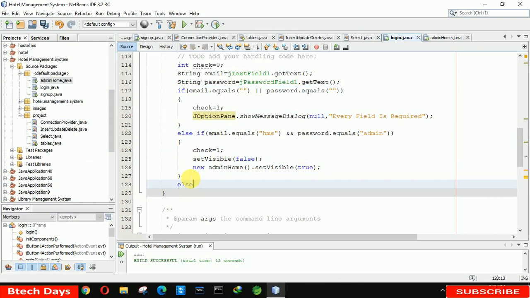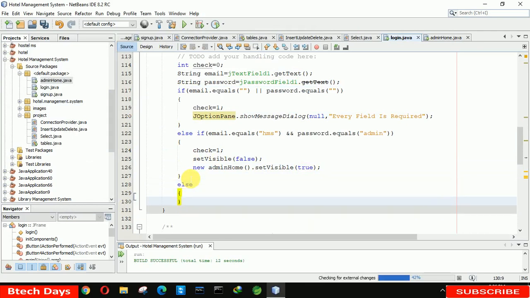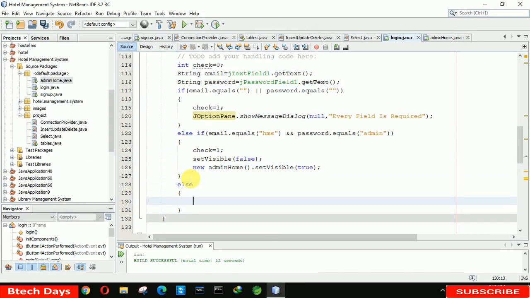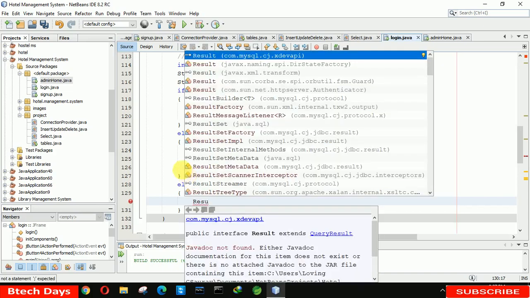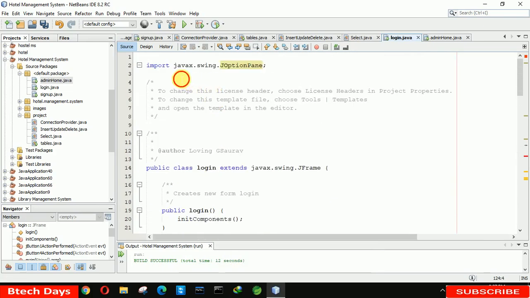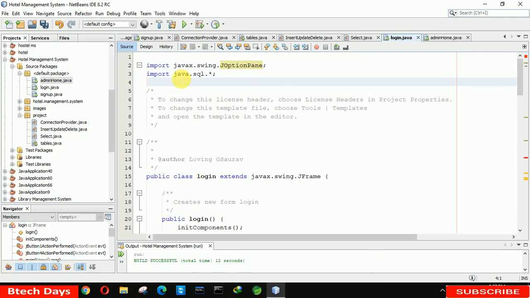Now after the if and else if condition, we have to go for the else condition. Here we just need to check whether the user exists or not, and we also need to check one more thing, that the user is activated or not. So first we are going to use ResultSet. We did not import anything, so we just need to import a few things, like java.sql.ResultSet.